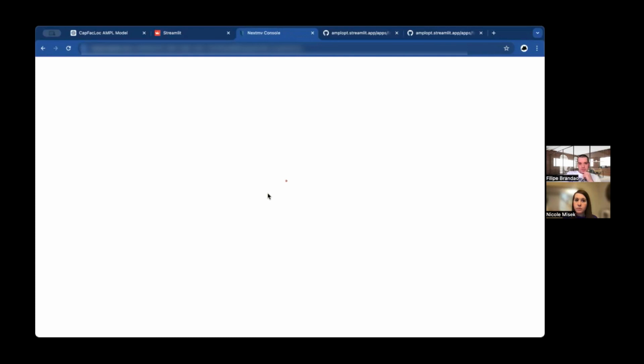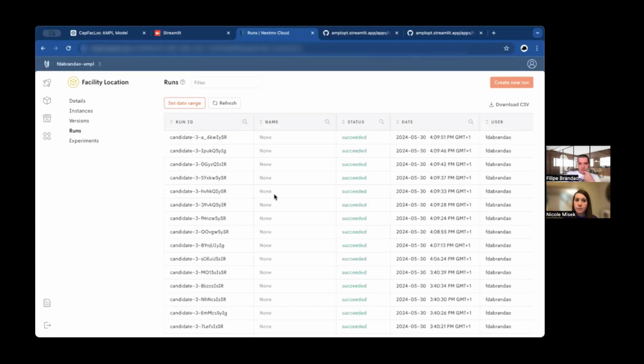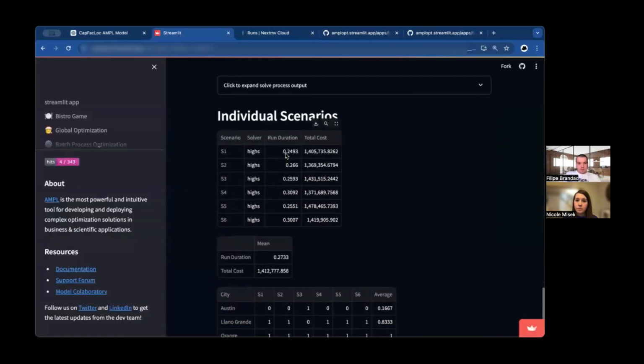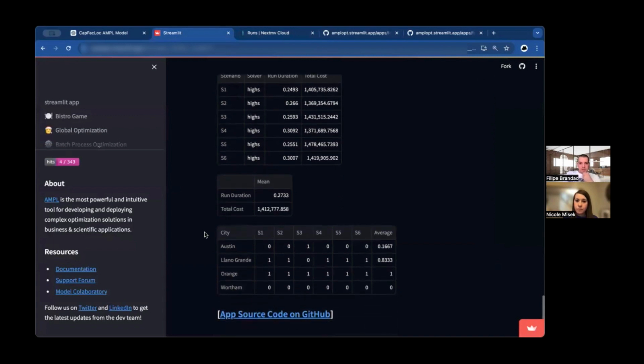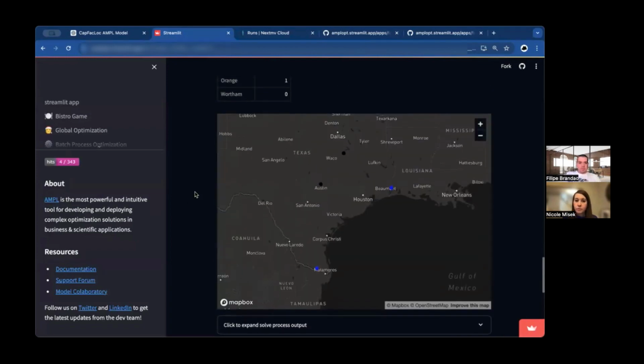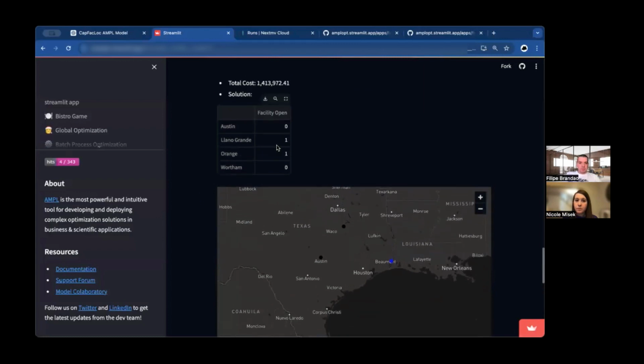The run is happening. Okay, and it is done. So here is how much time it took to solve to optimality for each scenario. And here we have the solutions. And in this case, we are just looking at the average number of times each city was picked in the optimal solution. And we could, from this, eventually conclude the same as the stochastic optimization solution.